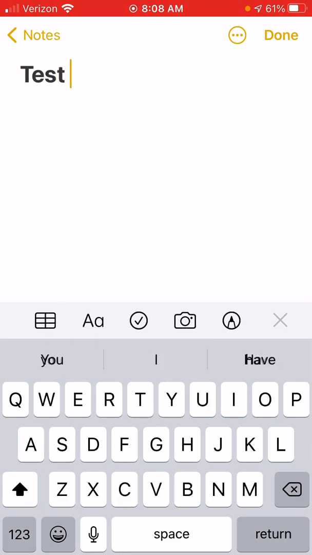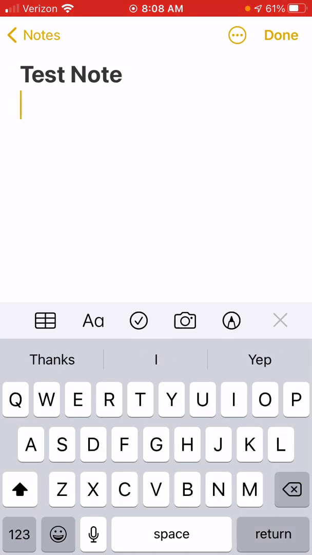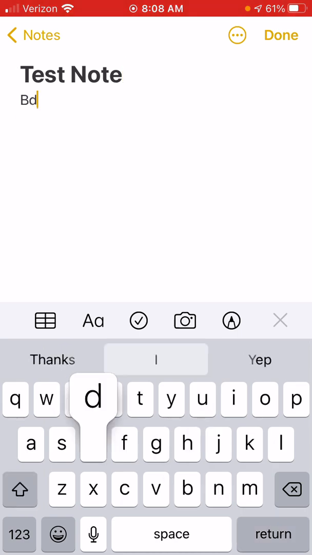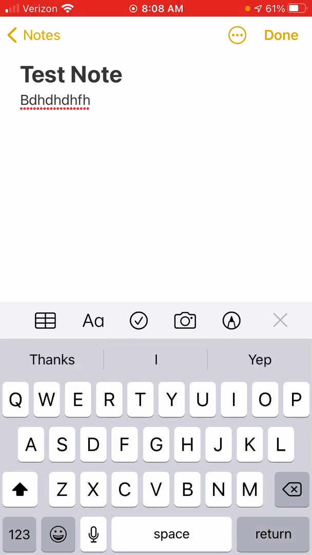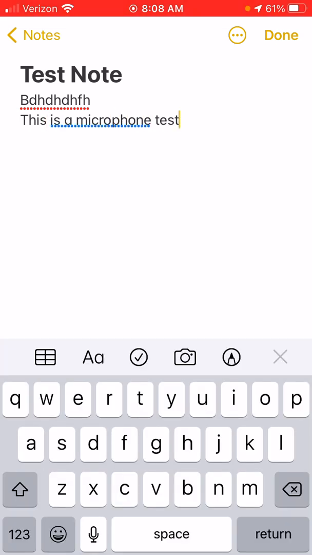We'll just call this the test note. Again, whatever the first thing you type in there at the header is what's going to name the note. Then I can type with my keyboard. I can also use the microphone. You see I've got voice to text there.